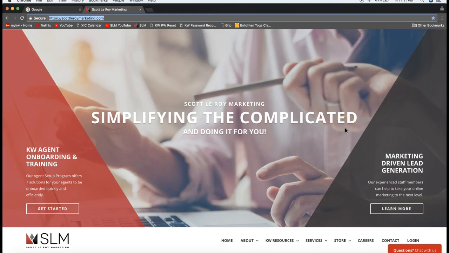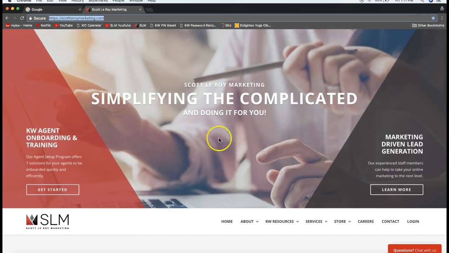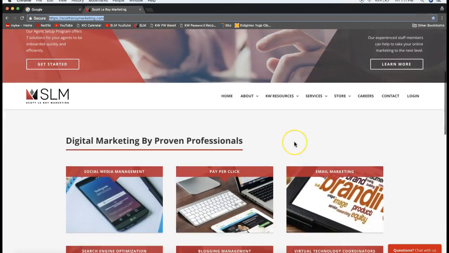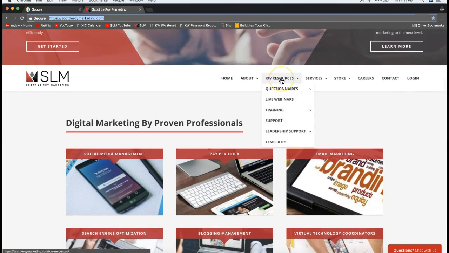From our website here, you'll want to simply scroll down past this large image at the top, and you'll find this white toolbar. As a KW agent, this KW Resources tab on our website is really your best friend. If you ever come to our website, this is where you'll want to focus. We centralize all tools right here for all KW agents under KW Resources.